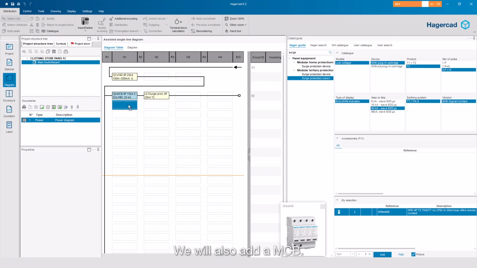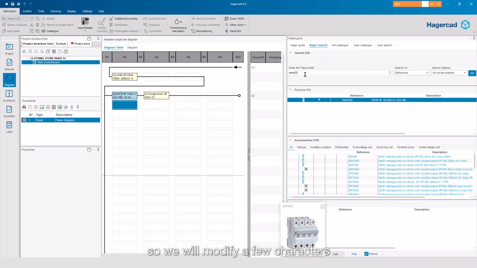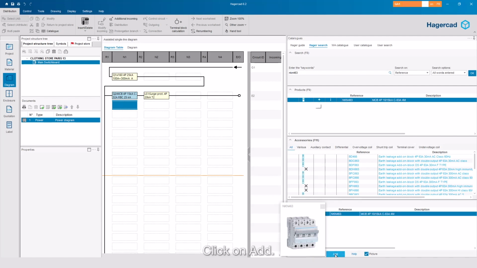We will also add a MCB. The previous reference is still in the search bar, so we will modify a few characters and the product reference is being found. Click on Add.